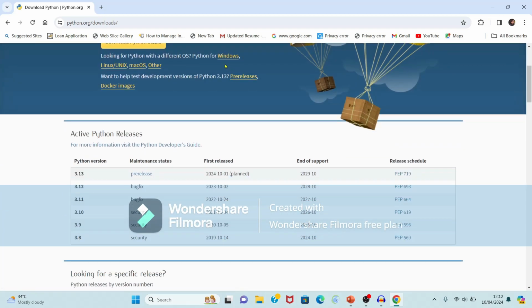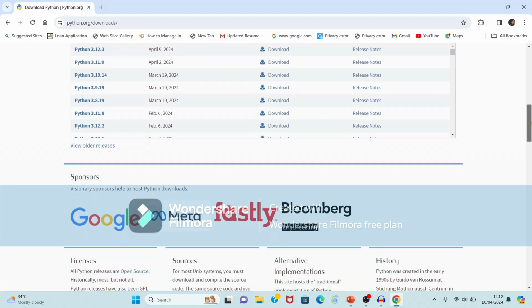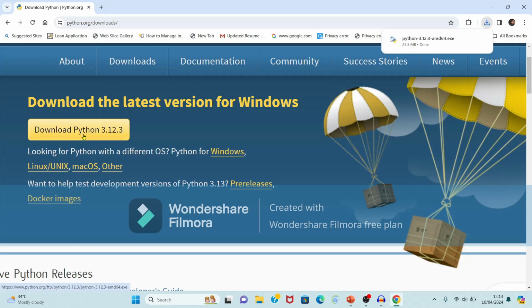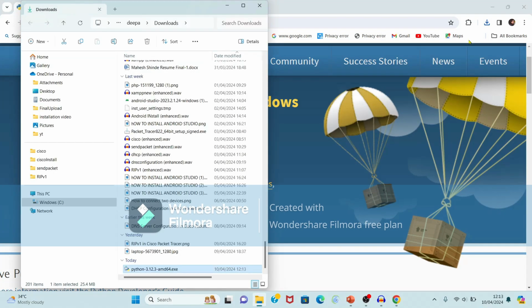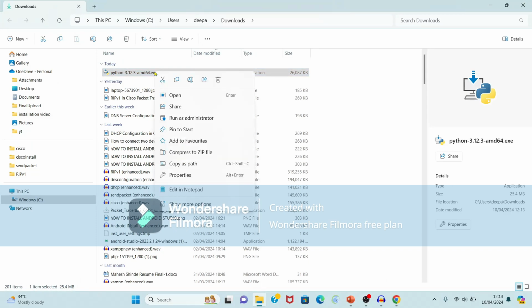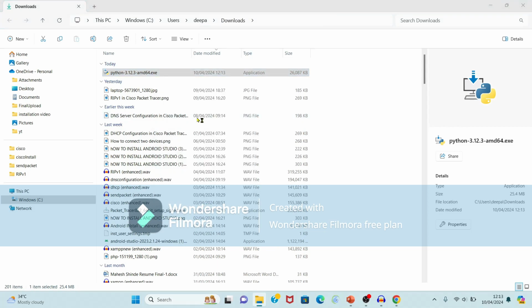See here it is showing options Windows, Linux, Mac OS. As per your operating system, you can select which version to download. So for operating system Windows, download Python. Click here, download Python 3.12.3. You see download is completed here. Open this folder. It is showing the executable file here. So just right click and select the option run as administrator.